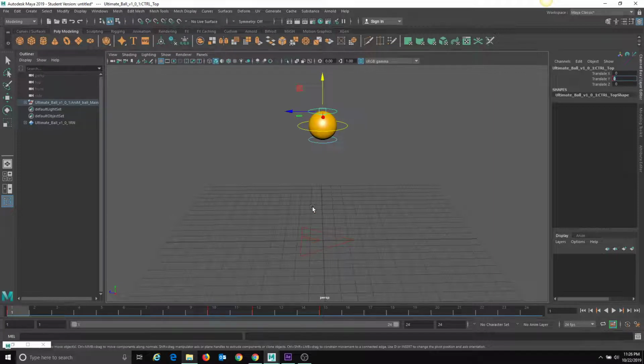Here's a shortcut that we could use to be able to hit play again. Instead of going over here, we can just hit Alt V.